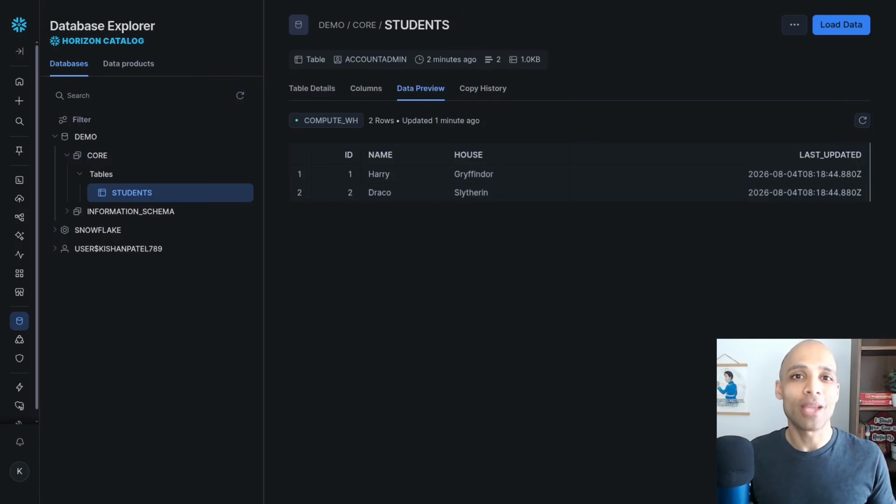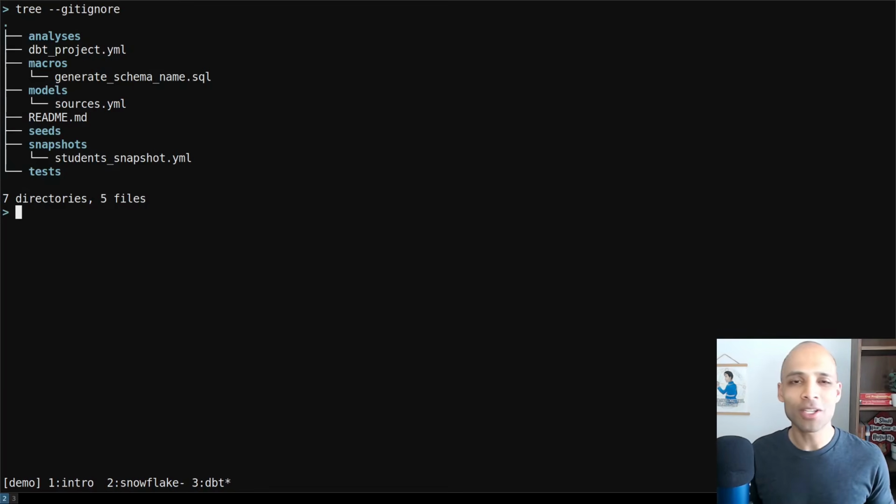Now I'll make a snapshot. The modern way of making snapshots is by using a YAML file in the dbt project. Here I have a dbt project, and it's a standard project structure that you might be familiar with if you've used dbt before. I have my dbt project file here, models go in models, seeds going seeds, and unsurprisingly, snapshots are recommended to go in the snapshots folder. I've already created the snapshot configuration in this file.